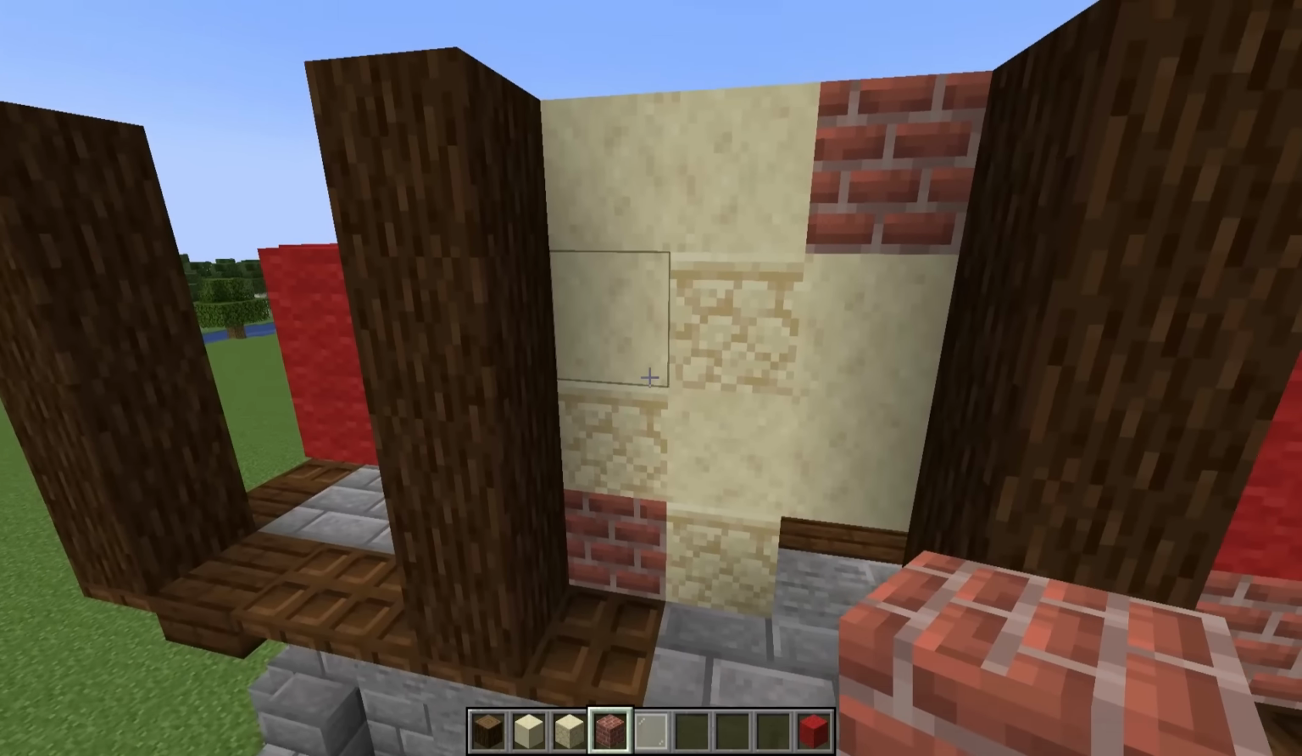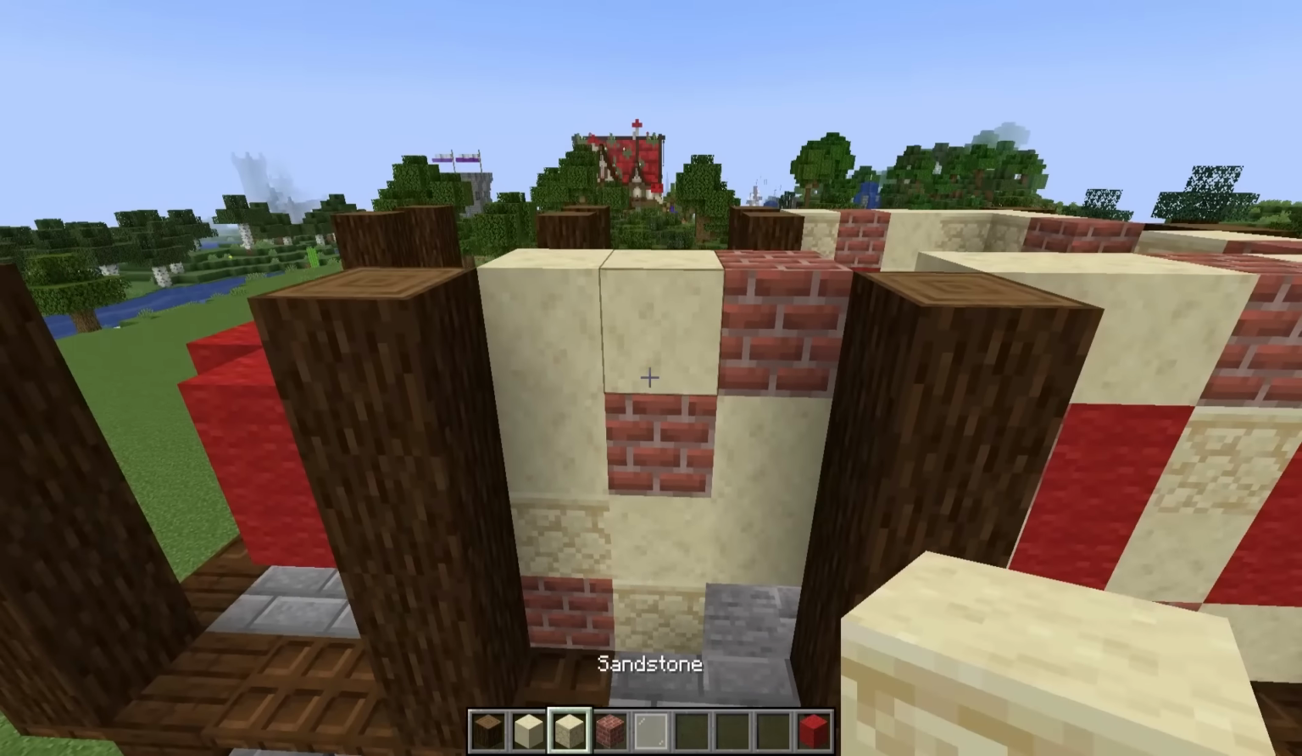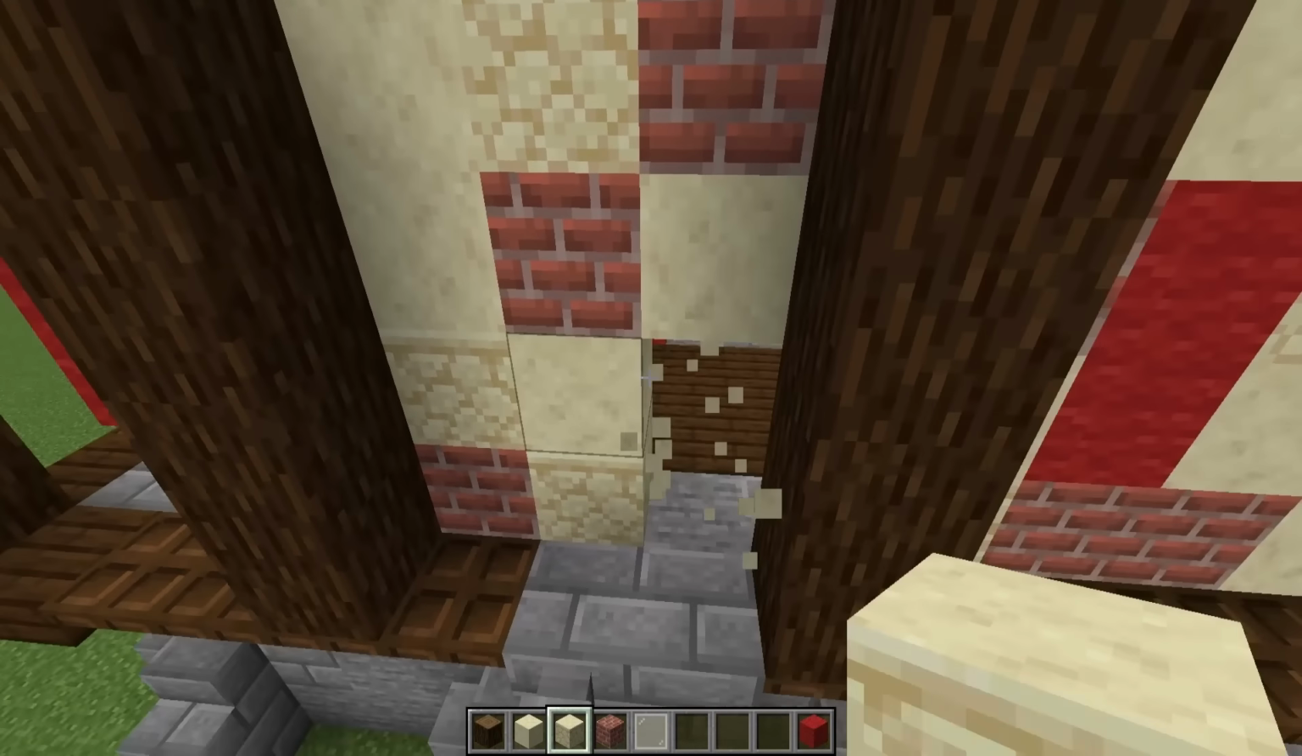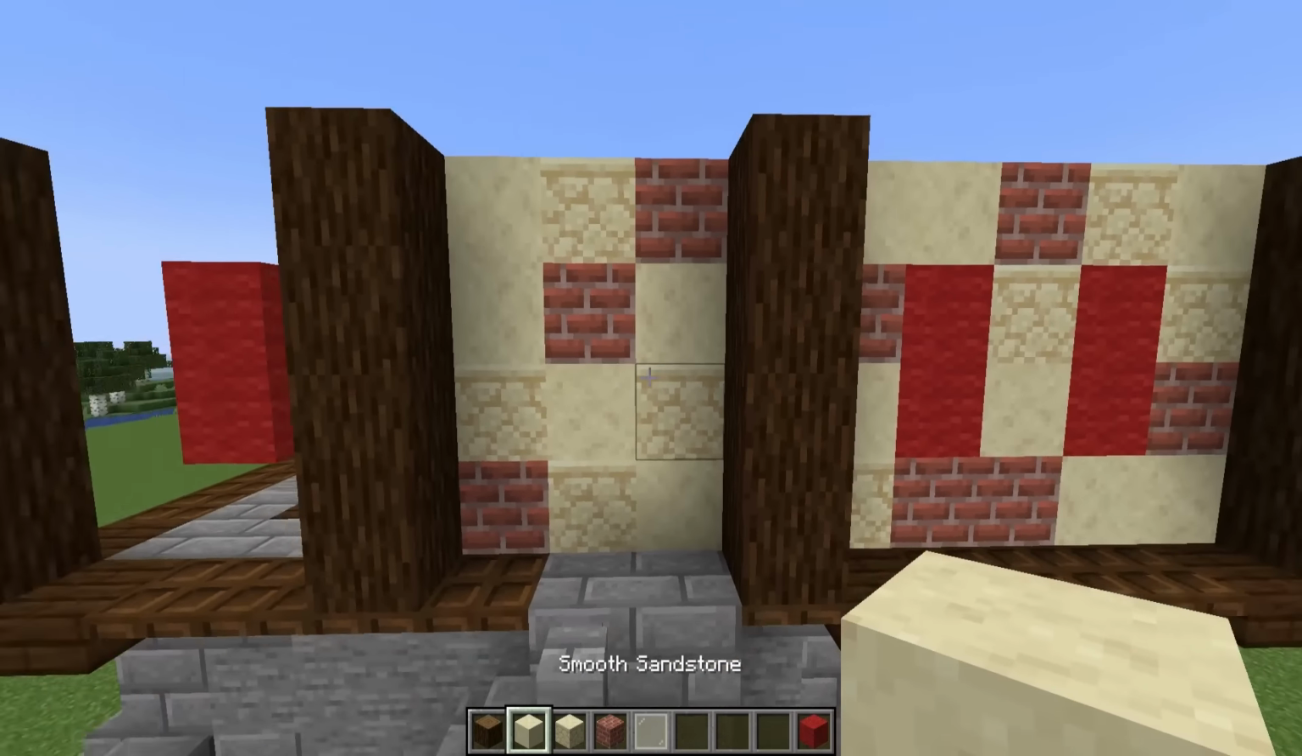Once again, I'm going to take a step back and check that I like the location of this texture. I'm going to change it up a little bit so we don't have the bricks in all of the corners.